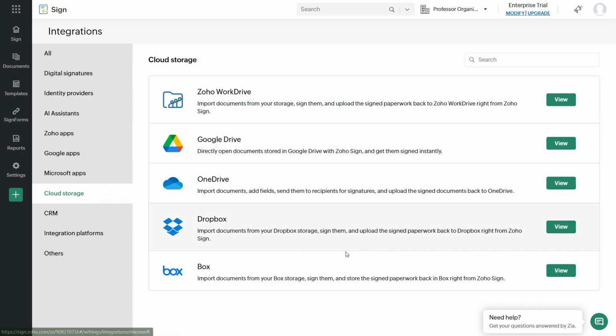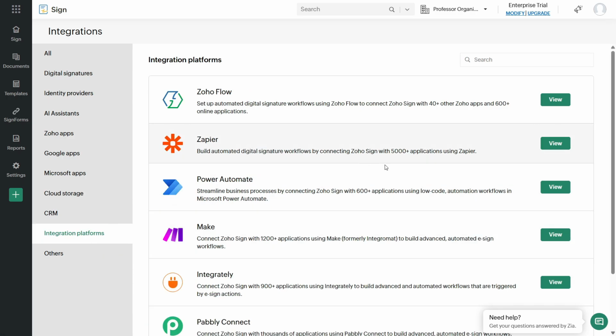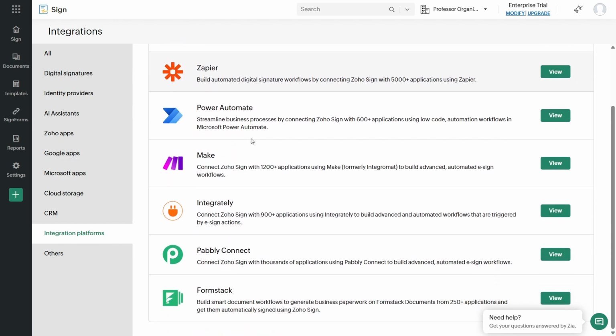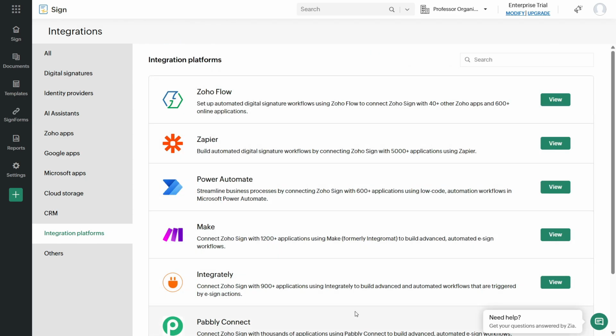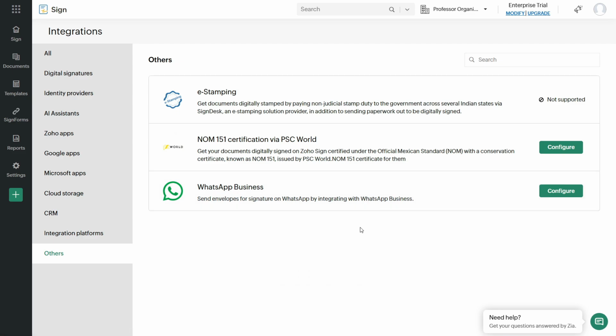The Cloud Storage section in Zoho Sign allows you to connect your Zoho Sign account with popular cloud storage services like Google Drive, Dropbox, OneDrive, Box, and Zoho WorkDrive. The Integration Platforms section in Zoho Sign allows you to connect Zoho Sign with third-party applications and automation tools to streamline workflows and enhance productivity. These platforms include tools like Zapier, Zoho Flow, and other API-based services. The Others section in Zoho Sign includes miscellaneous integrations and tools. This section may include API access, custom connectors, third-party apps, or additional features that enhance Zoho Sign's functionality.